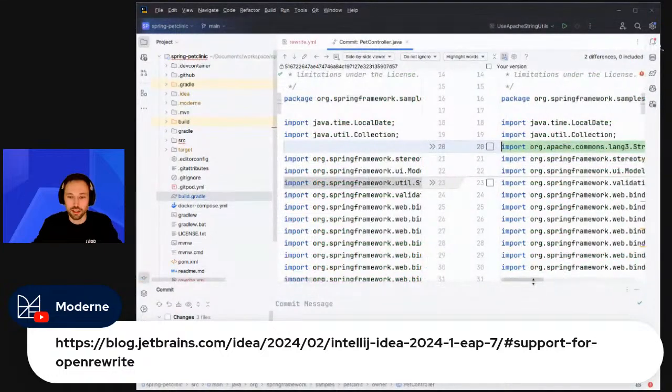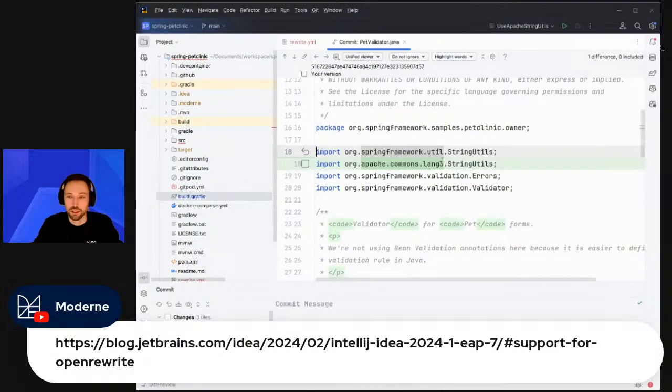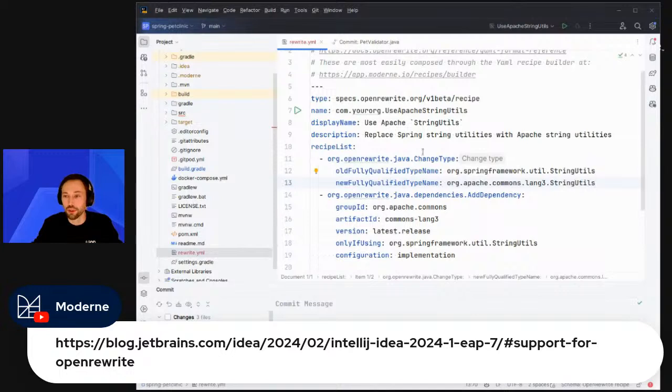And in 2 of these classes, you can see that we have gained the required import for Commons Lang 3, and we moved the import for the string utilities class. And we see the same again in a different class as well. So really neat stuff to have this in the root of your project, and should really make it easy to do more of such migrations very easily from your IDE.